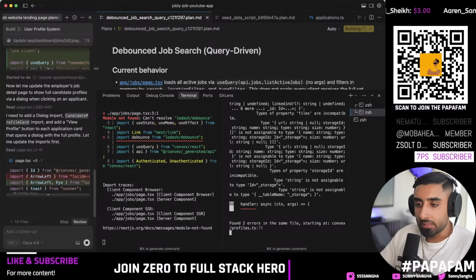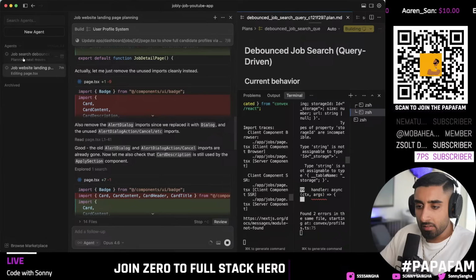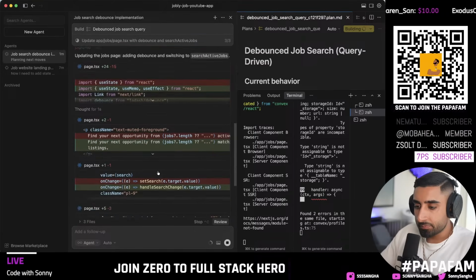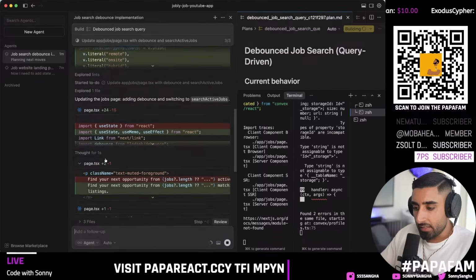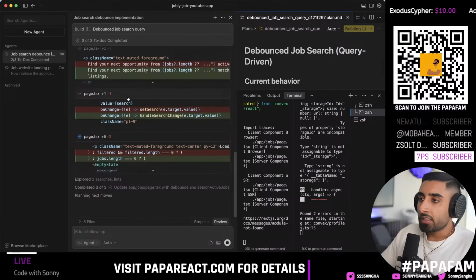So this will debug itself afterwards. It's still building it up, so let that do its thing. Let's have a look at the job search debouncing. You can see it's added in Lodash. I believe I just saw, yep, Lodash, there you go.